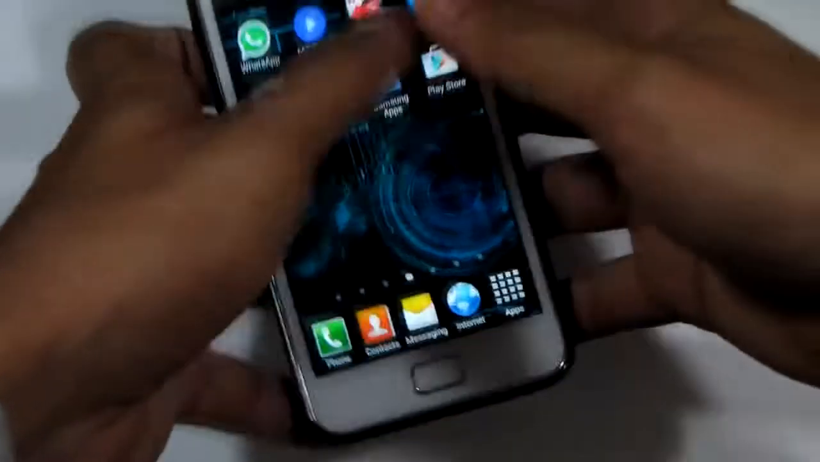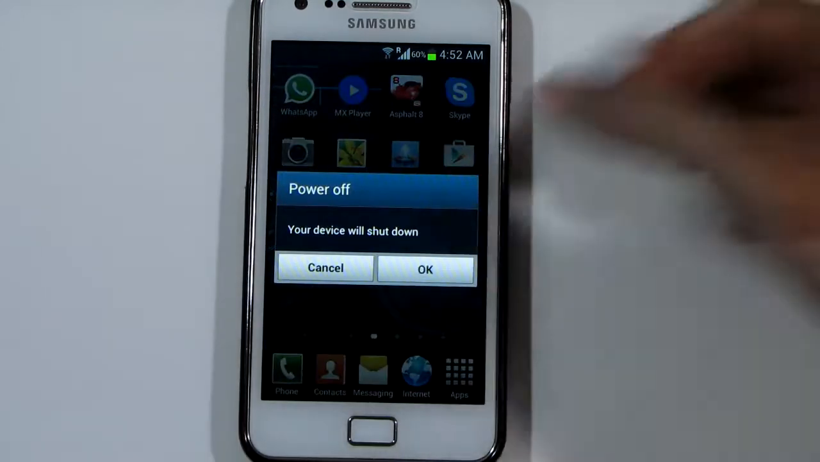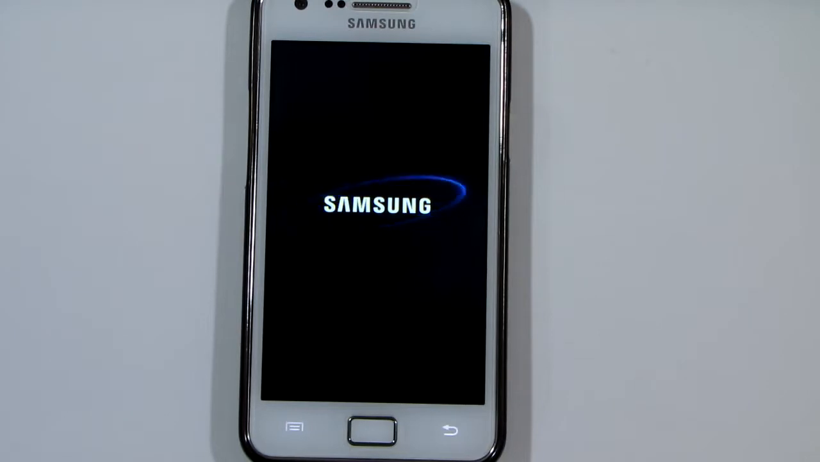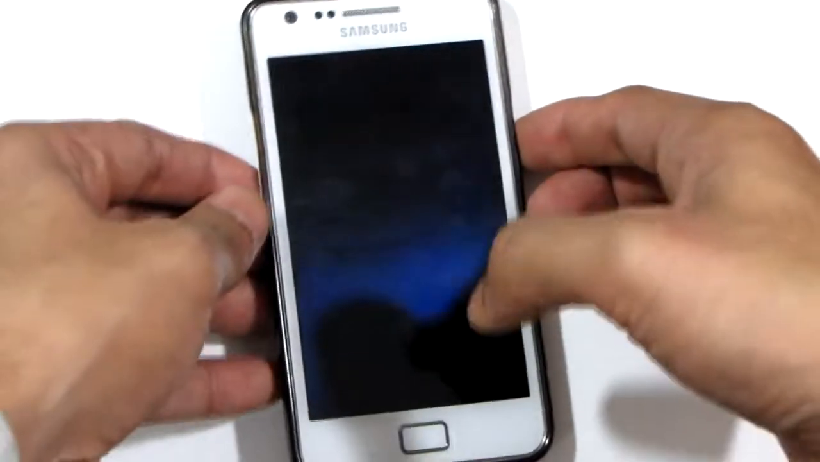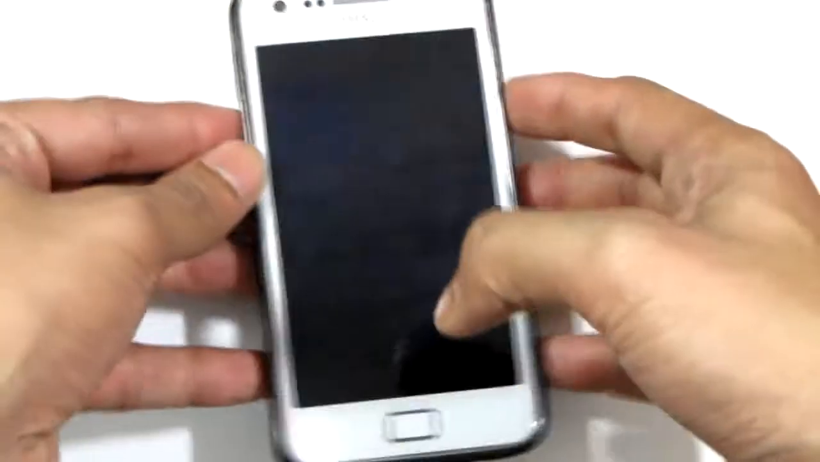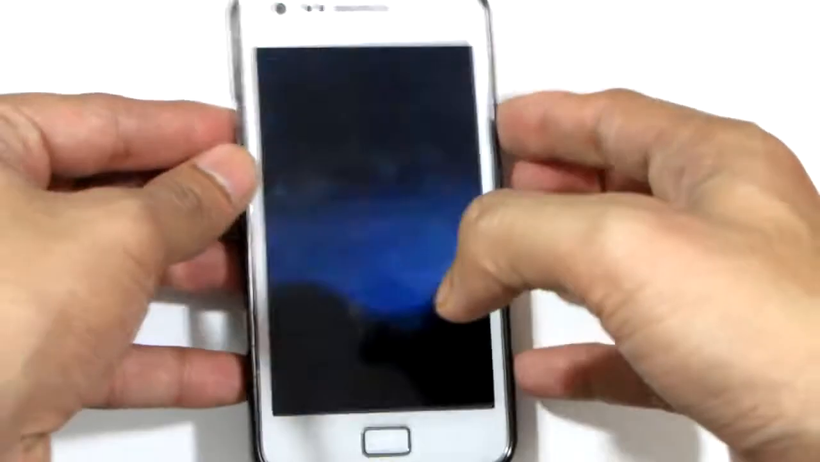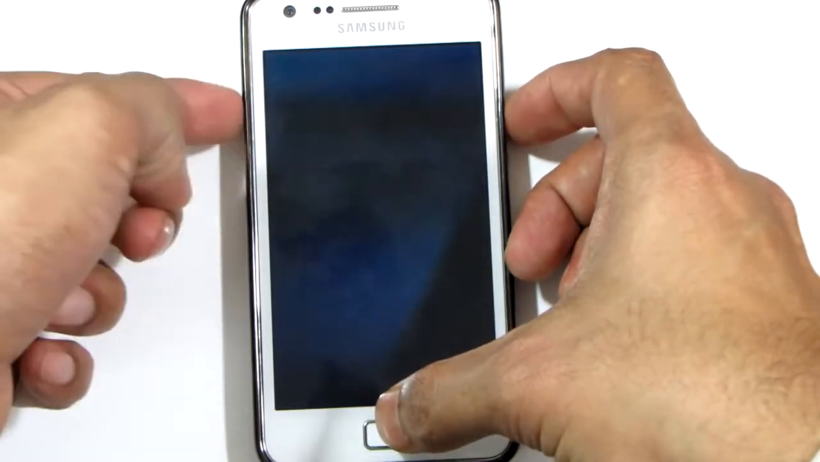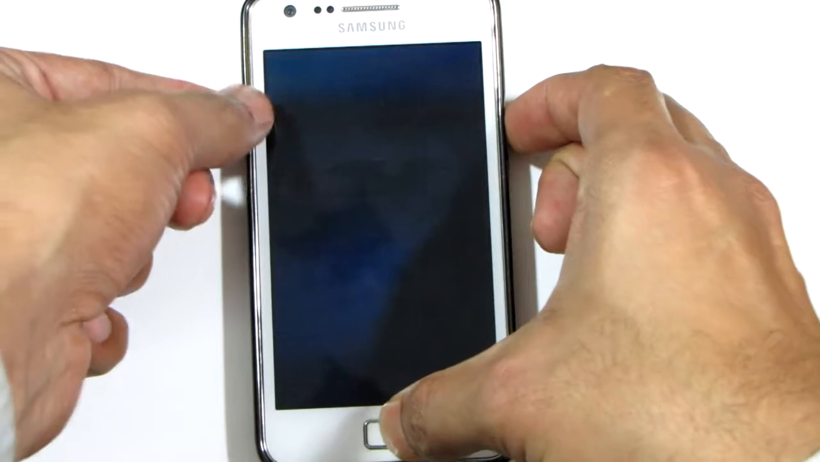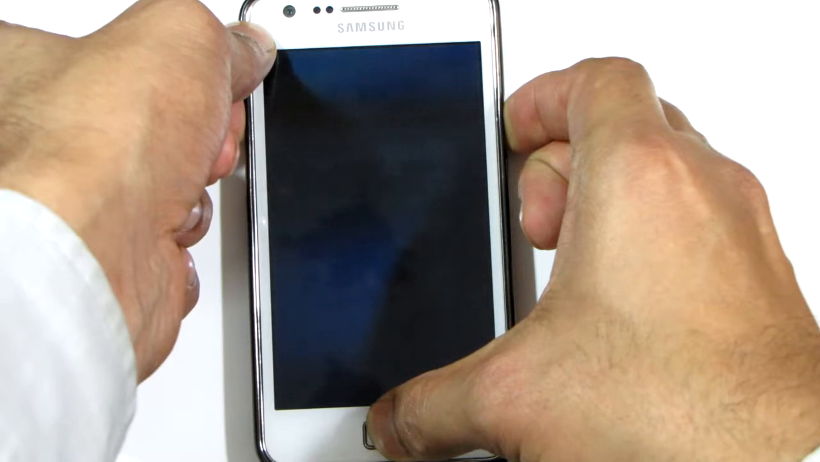Once you copy that, just power off your phone. So I'm going to power off my phone now. Once the phone is powered off, you have to repeat the same step which we did earlier, pressing 3 buttons. You have to press the power button and the home button, but this time instead of pressing the volume down key, we have to press the volume up key. So volume up key, power key, and the home key together. Let me press these three buttons. Once you keep them pressed, your phone will start.